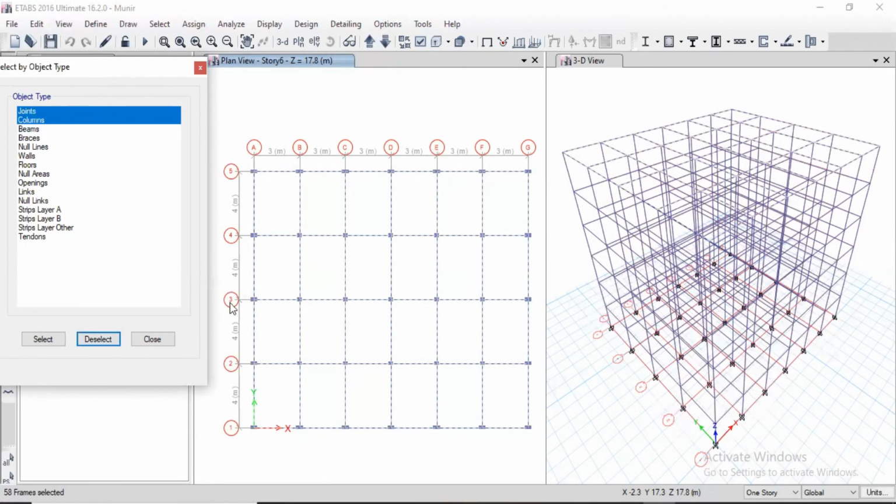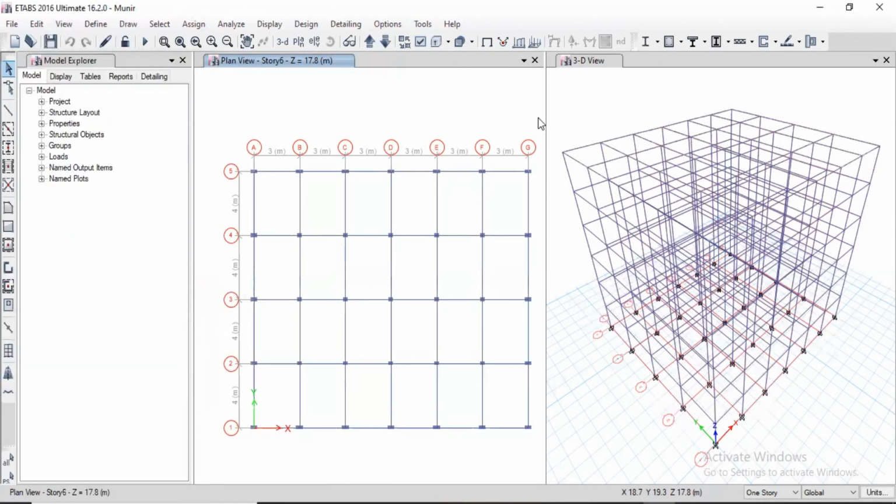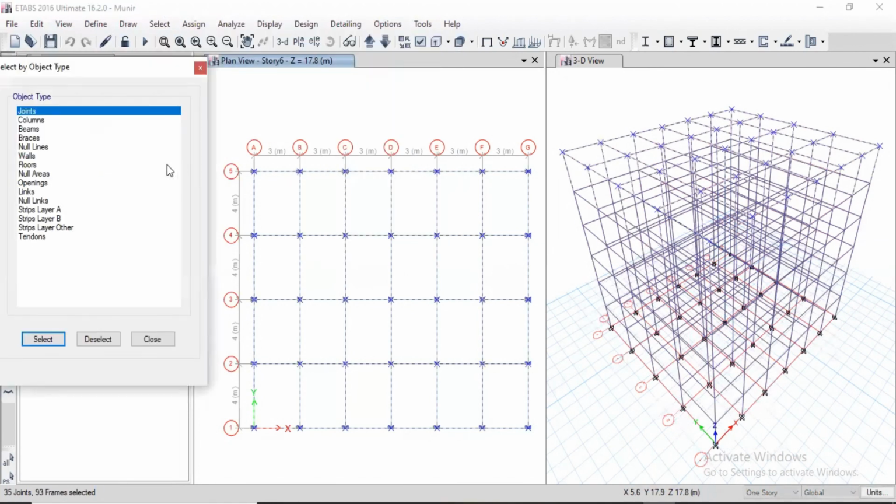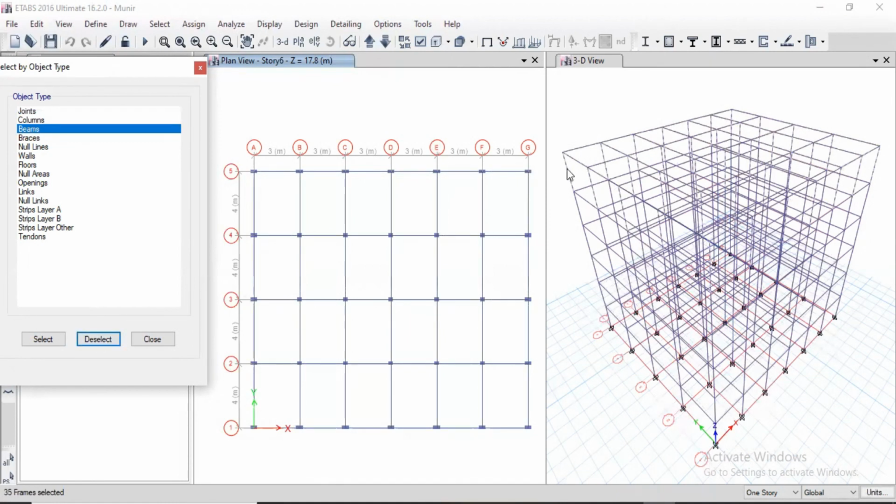Same like that, if I have selected the complete structure and we have to select only the column, then just go to the option Select, Deselect, Object Type. That is the joint deselect and beam deselect. So here remains only the column.